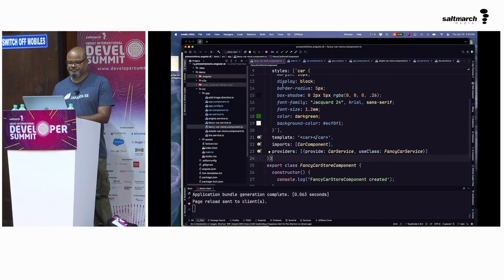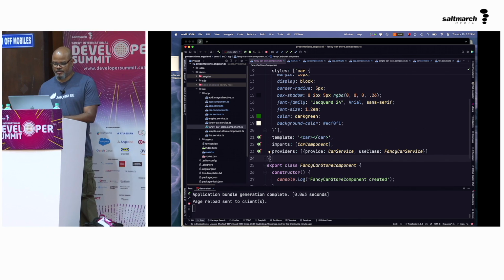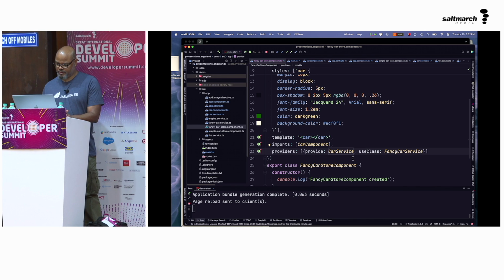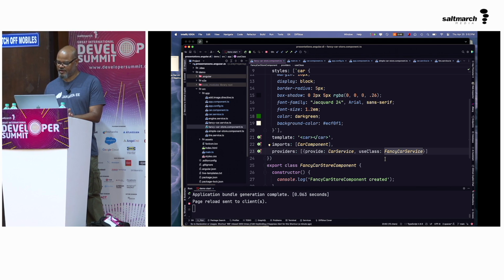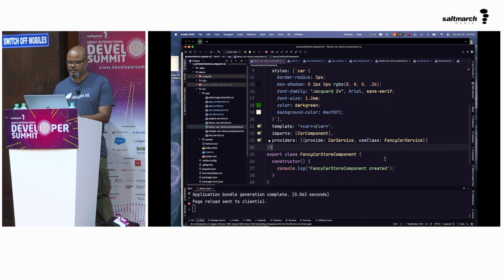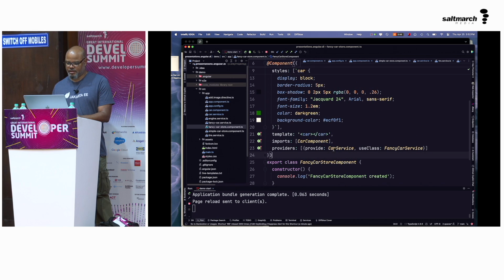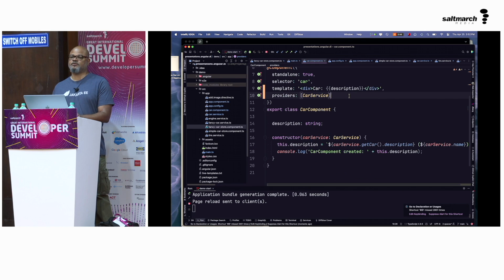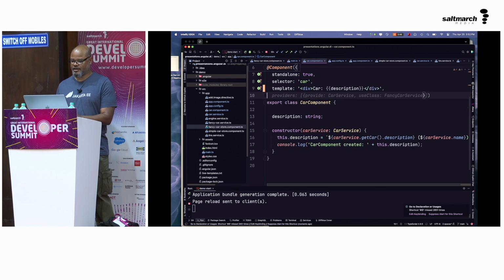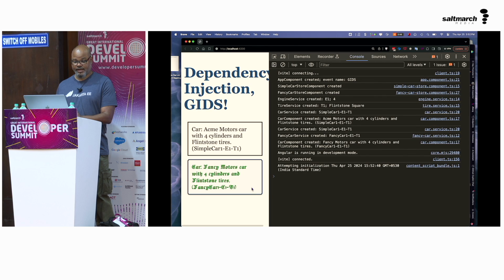So let's go to my fancy car, the provider, use class fancy car service, okay? That looks normal, that looks good. Let's look at the car component. Aha, so it still had a car service provider, right? That was being used before it got to the other ones, right? So let's get rid of that. Okay, now that makes more sense.